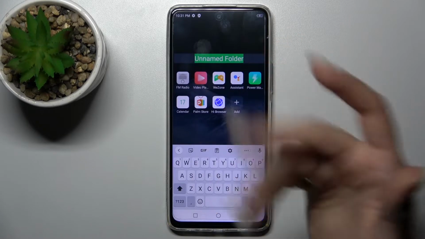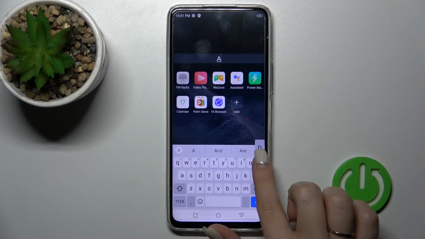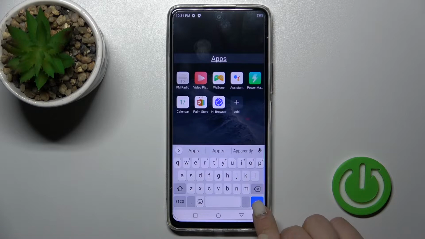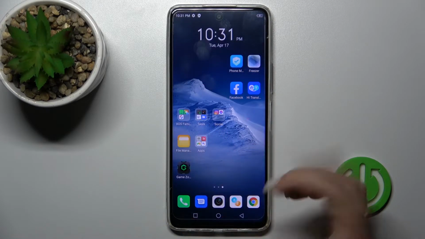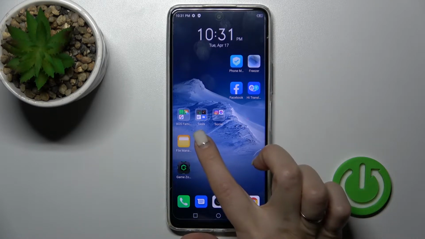If you want to rename the folder, just tap here on the name and enter the new one. For example, let's use Apps. Tap here on OK and on the home button, and now we can see that this folder was renamed successfully.